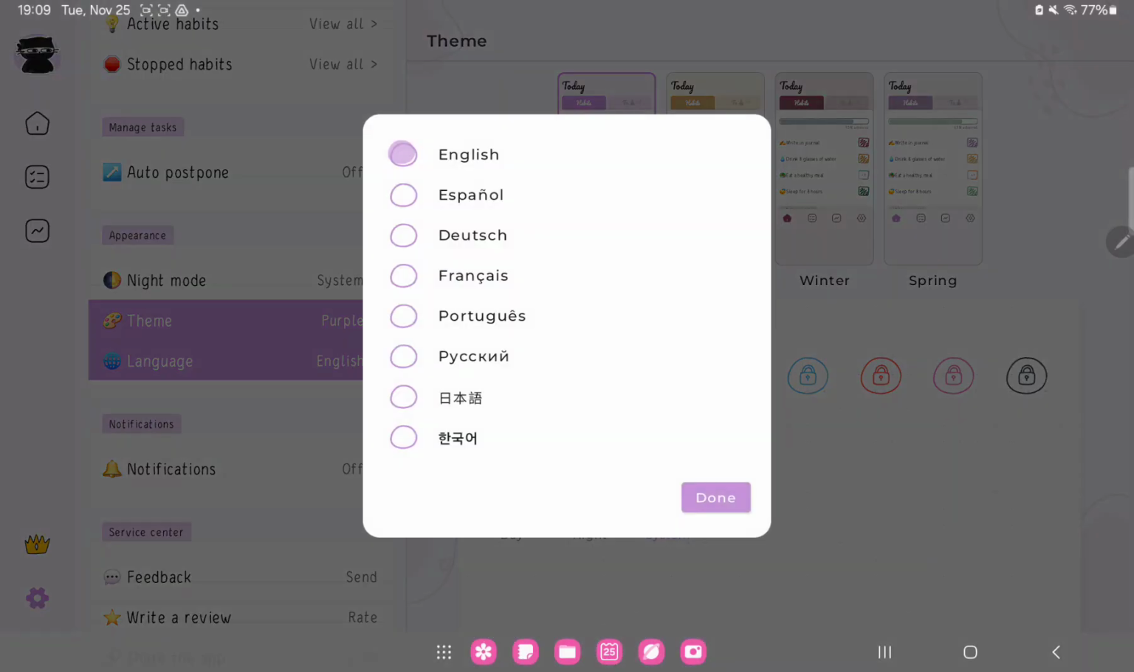Click that, and here you can find different languages, and actually if you want to use Deutsch, click that and click the Done button. Actually I use English, but you can choose any different one if you want.